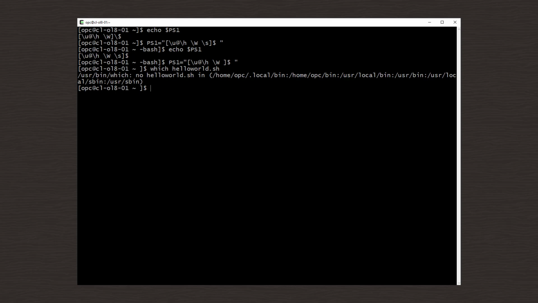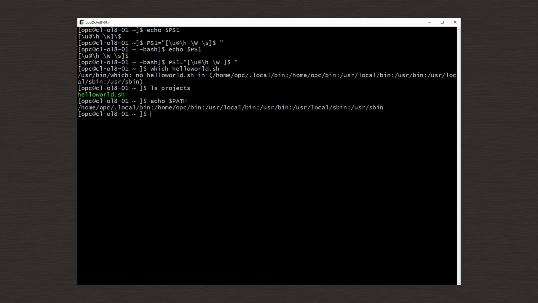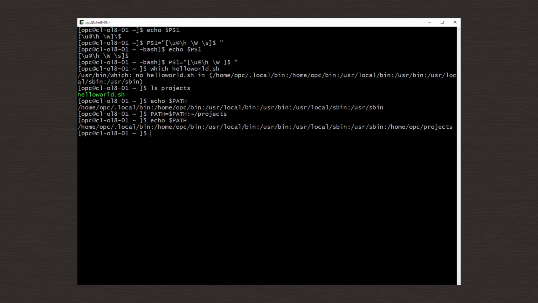First, run the ls command to find the script helloworld.sh. Run the echo command to see if the projects directory is in our path. It's not in our path. So let's include the projects directory in the PATH variable by adding it to the PATH variable. Verify that the projects directory was added to the path by running echo $PATH. As you can see, it was.